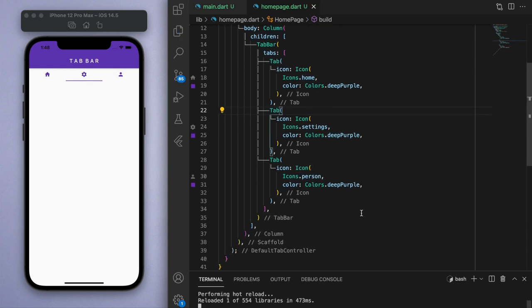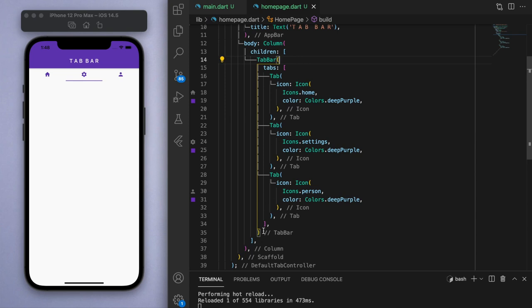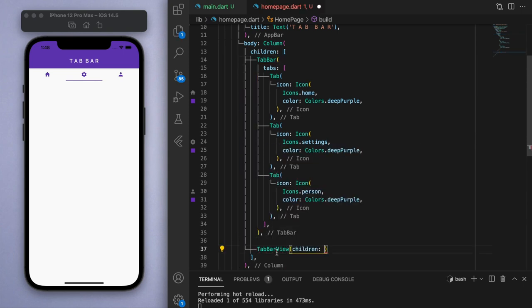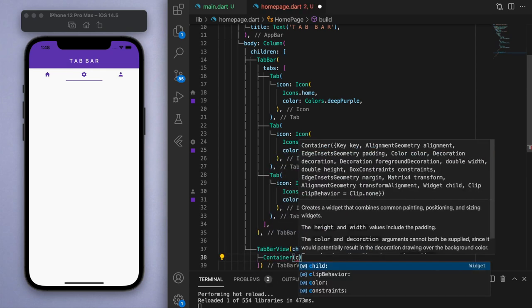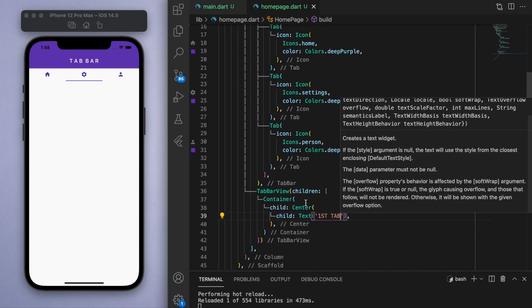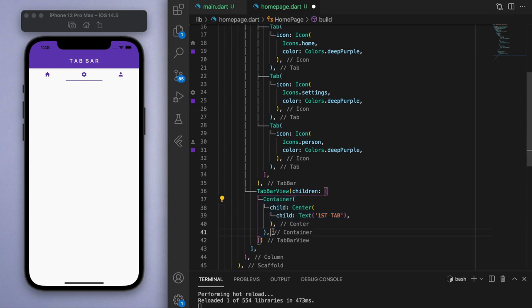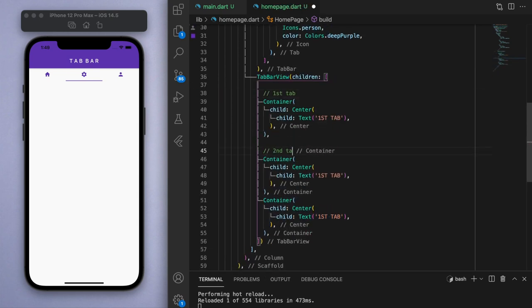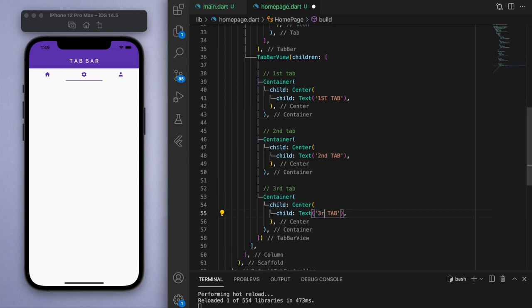So underneath all this, we have to create another widget called a tab bar view. And this is basically what each tab is going to be showing. So real quick, let's just create some basic text widgets and just say first tab. Now we specified 3 tabs in total. So I'm going to create and copy 3 of these ones. The first tab, the second tab, and the third tab.